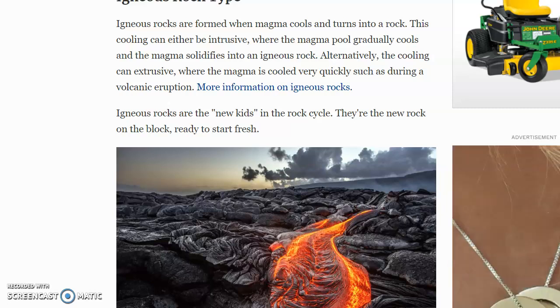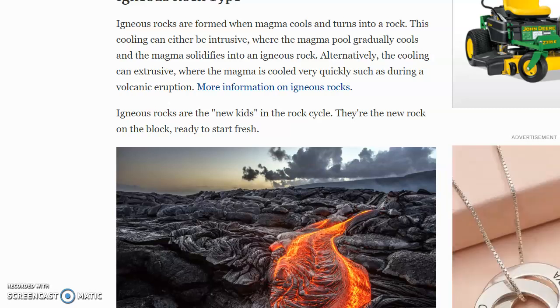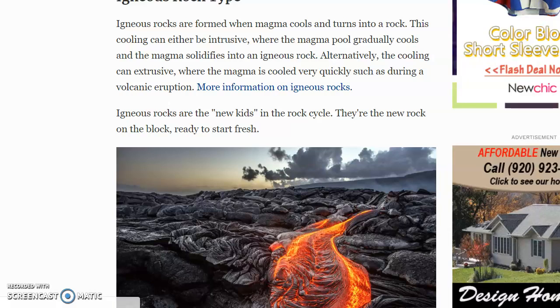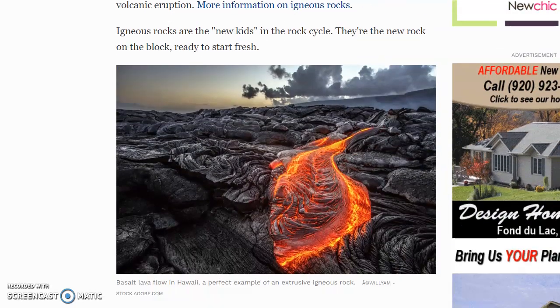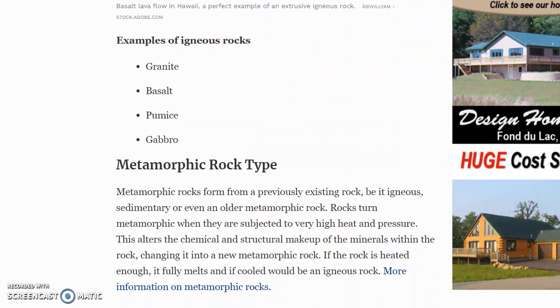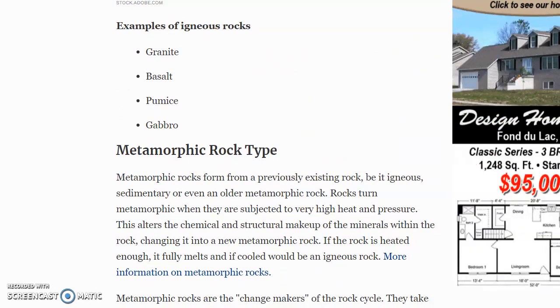Igneous rocks are the new kids in the rock cycle. They are the new rock on the block, ready to start fresh. Examples of igneous rocks: granite, basalt, pumice, and gabbro.